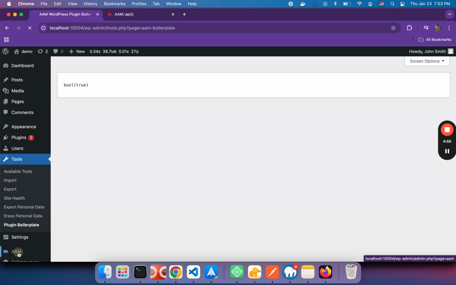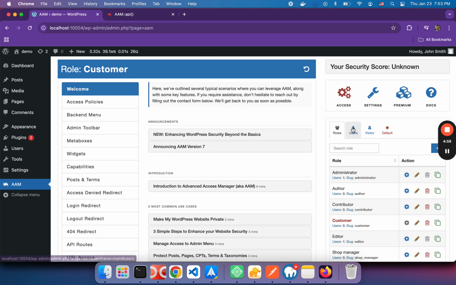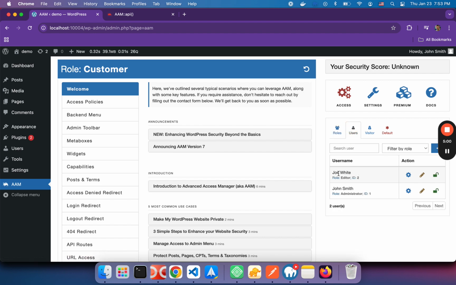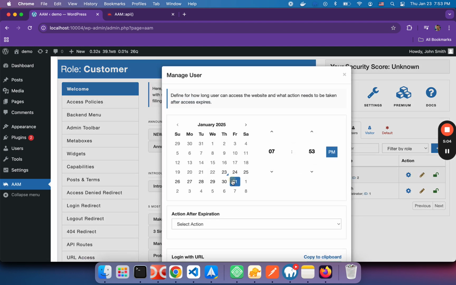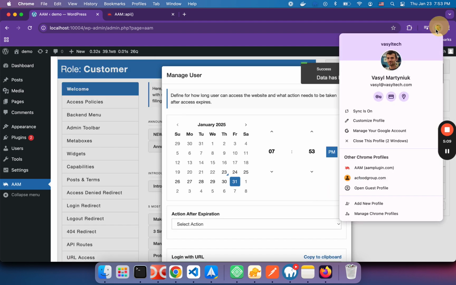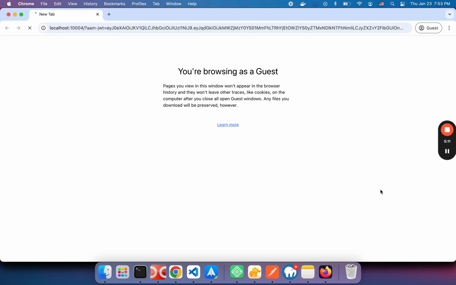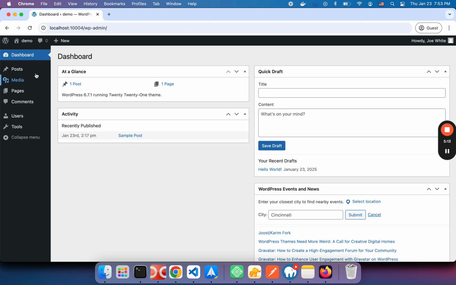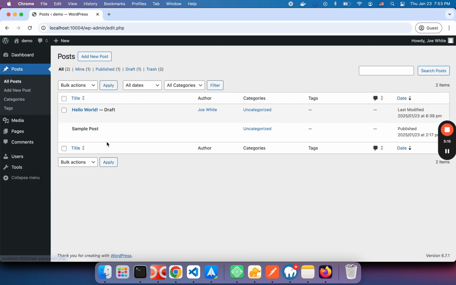And now let's go and log in as one of the editors. Here we go. We have Joe White who is an editor. Let me create a passwordless URL so I don't have to type username and password. I logged in here as Joe White. Go to posts, and as you can see, this post is no longer allowed for editing.